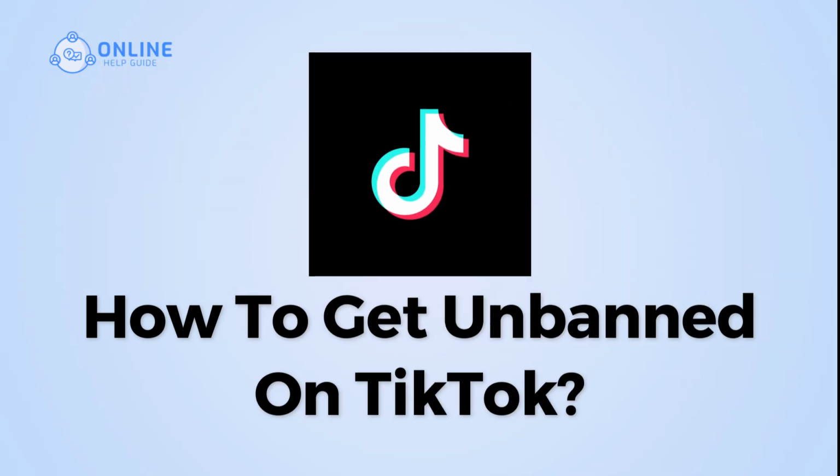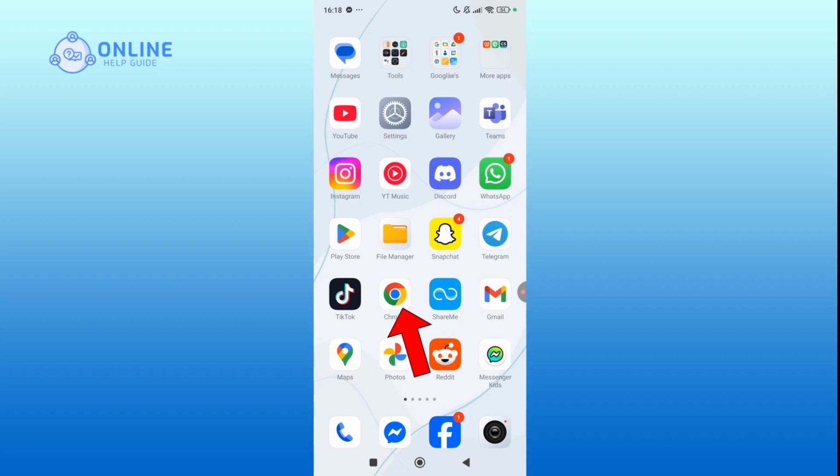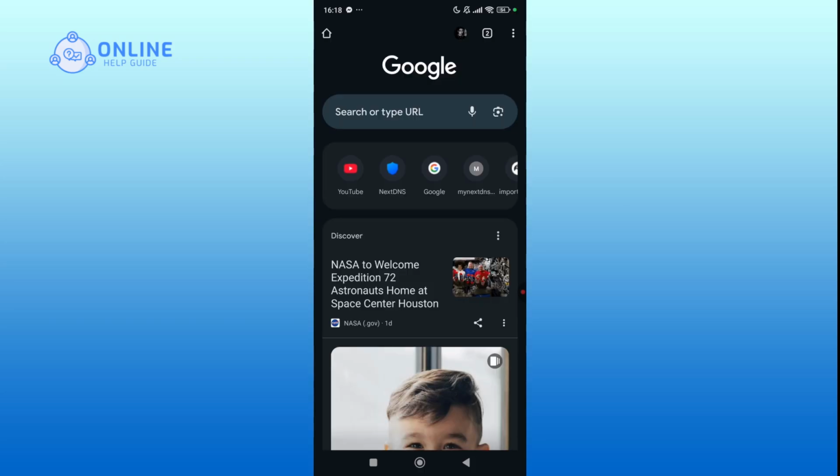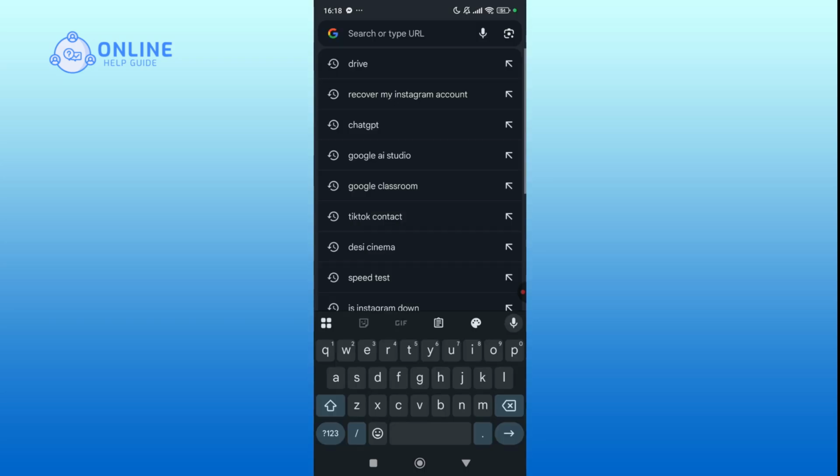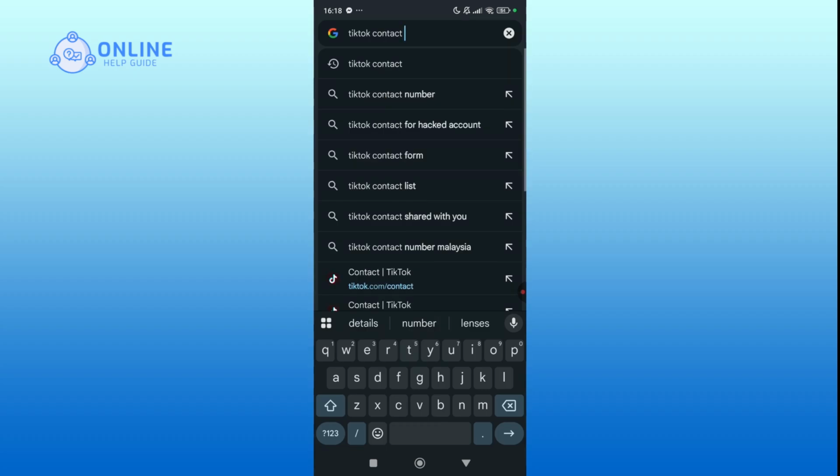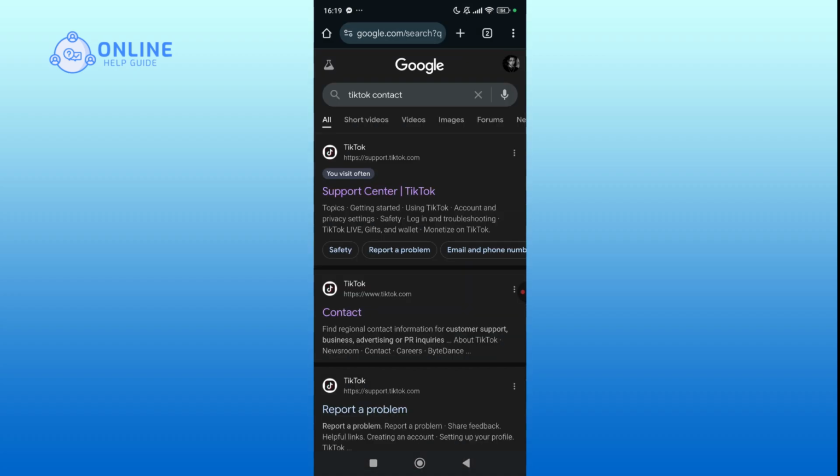How to get unbanned on TikTok. Here's a step-by-step guide. Initially, open your browser on your phone. Next, go to the search bar and type TikTok contact and search for it. Then click on the official link from the search result.